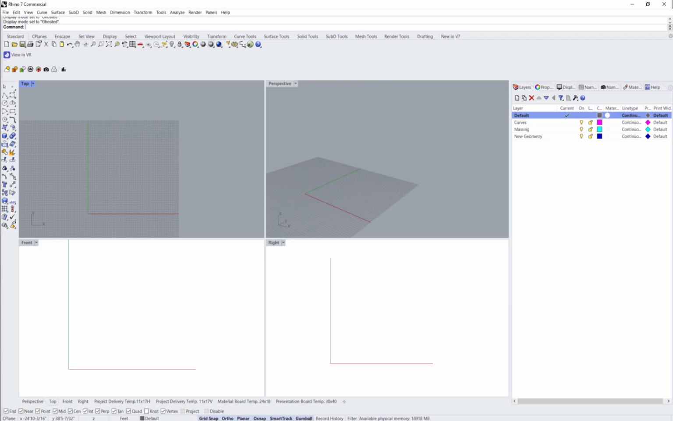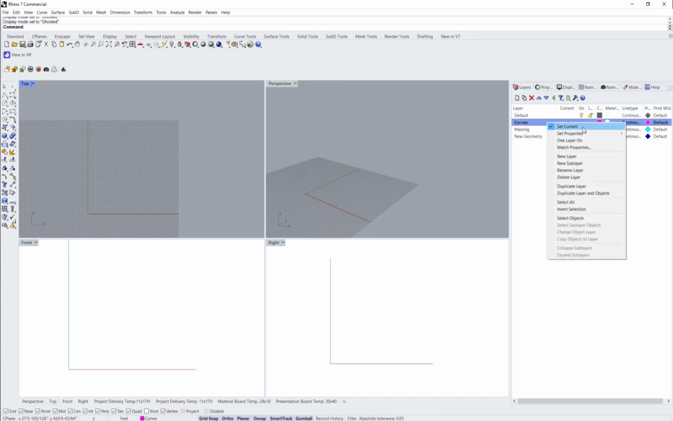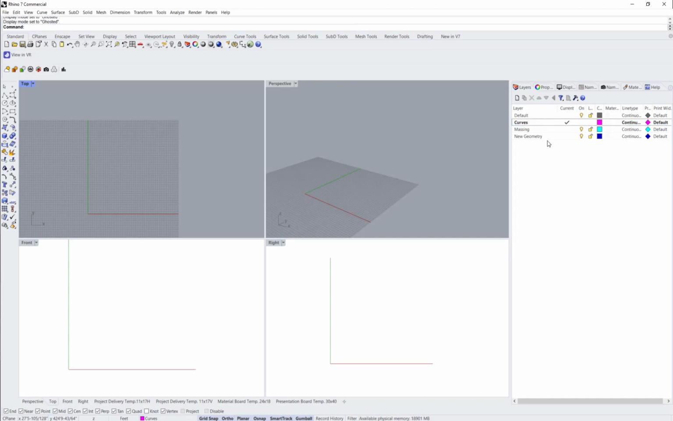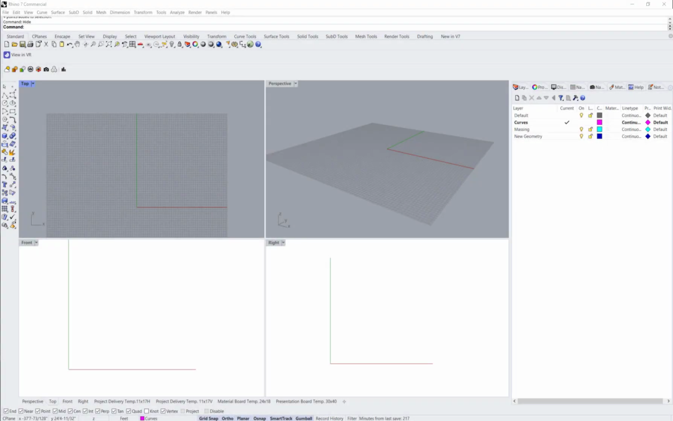Before we create the framework for the reception desk, double-click on the layer Curves, or right-click and select Set Current, to make this your default layer. I've also included 2 additional layers that we'll use later, that you can mimic or rename to accommodate the geometry that we will create. We're now ready to get started by drawing the floor plan for the reception desk.